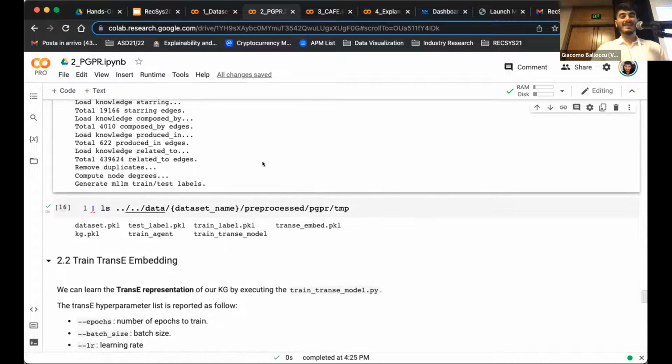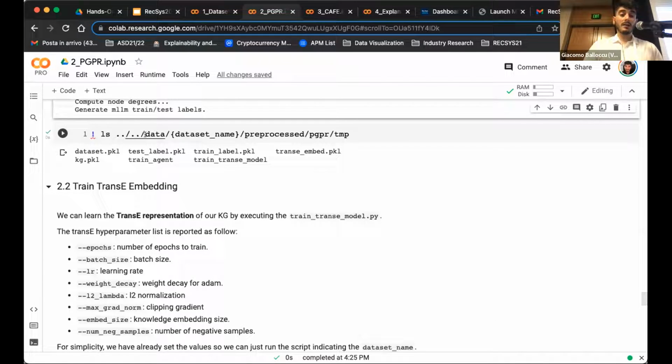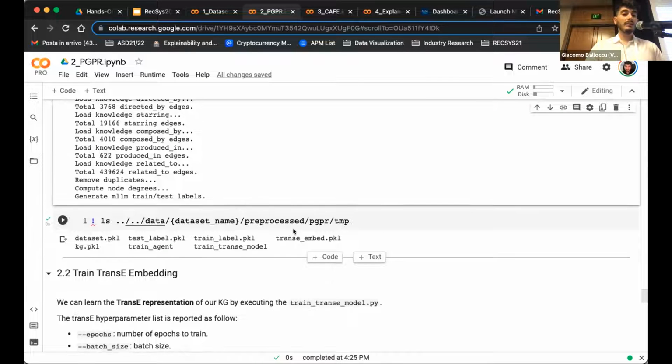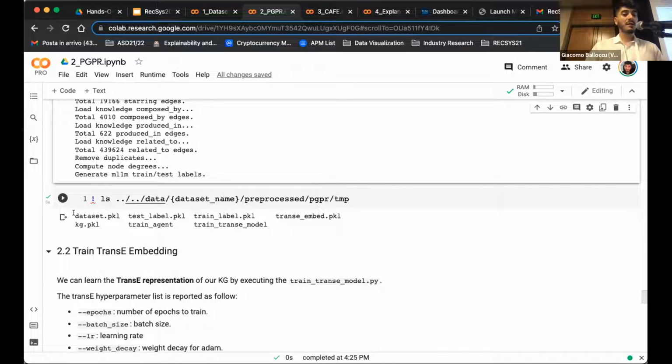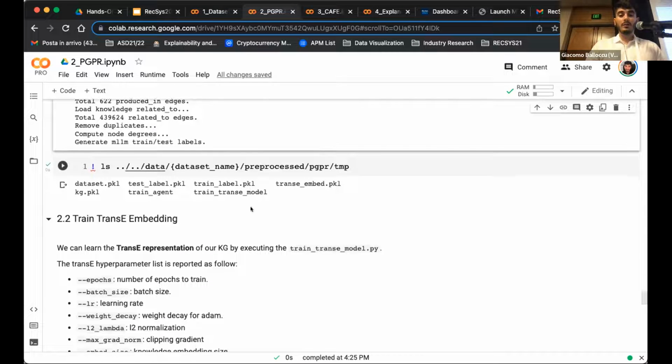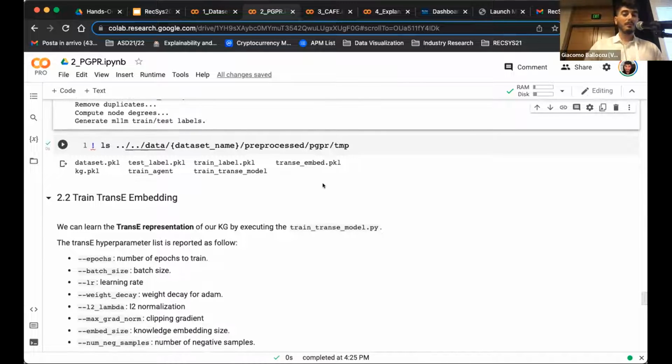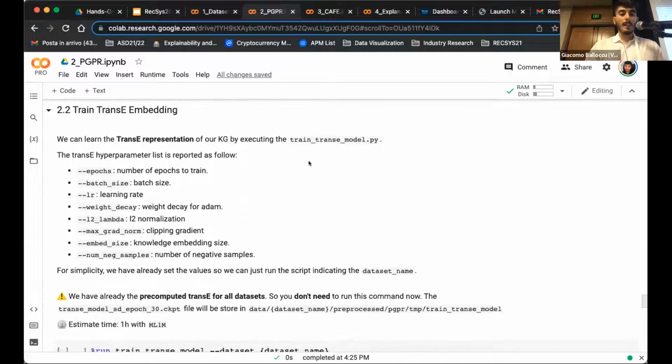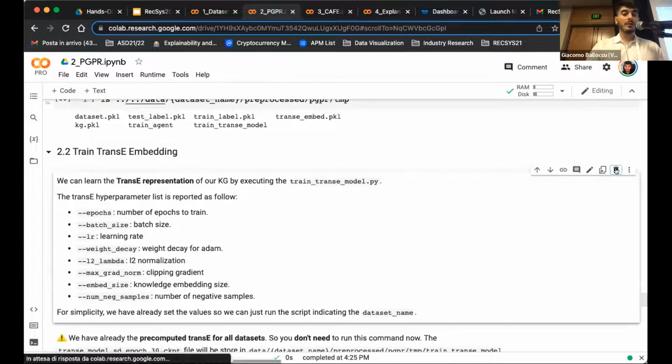Okay, done. So as I was saying, these files will be created in the preprocess PGPR 10 folder, and as you can see, these are the classes that I was saying: the dataset.pkl, the kg.pkl, and also we have the transembed. We are going to train it now.